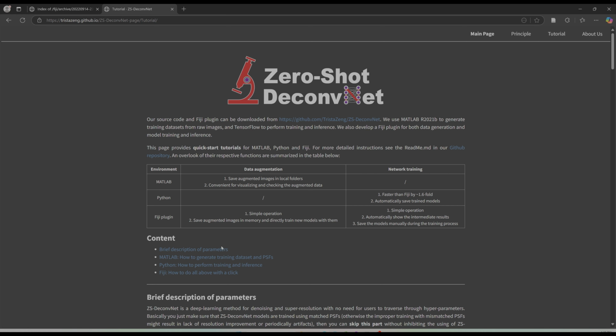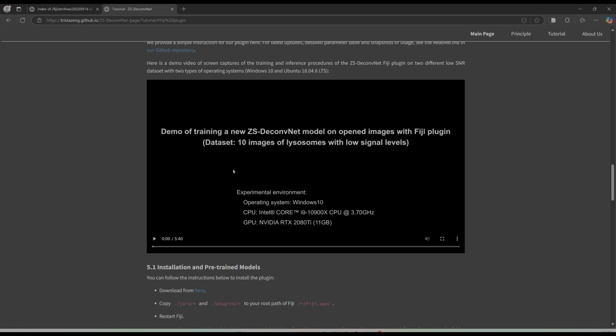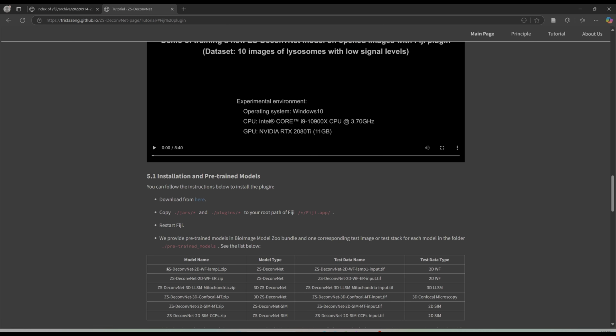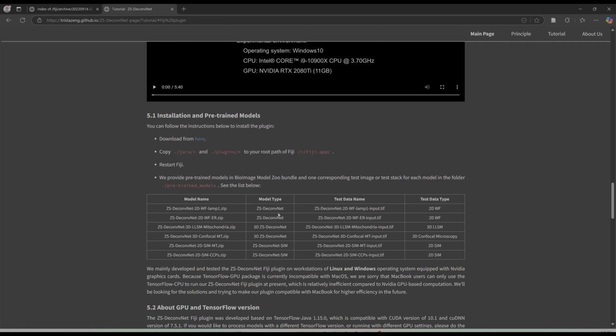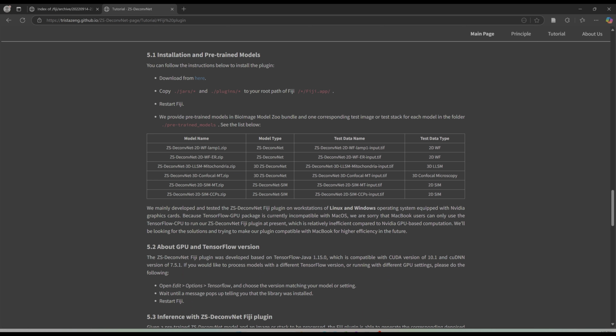So for getting this set up for FIJI, you're going to need a few things. You're going to need to figure out what kind of images you want to use. Do you want to use 2D wide field images? Do you want to do 3D, like light sheet microscopy, for example, or 3D confocal? Whatever kind of imaging that you want to do, you have to set that up. You have to figure that out.